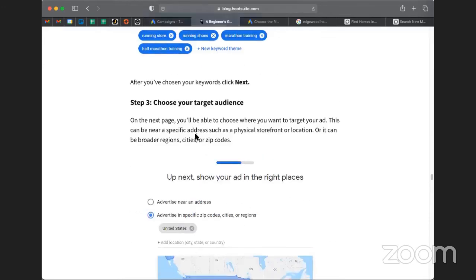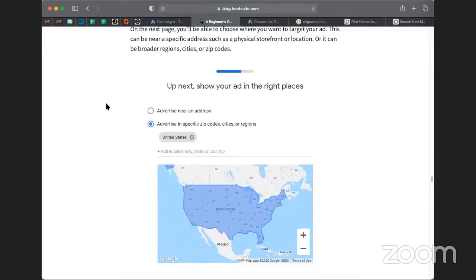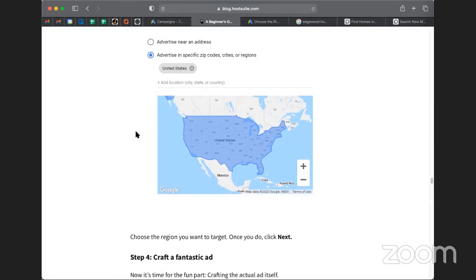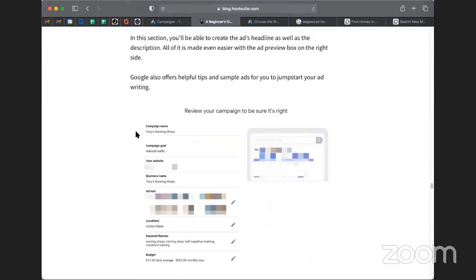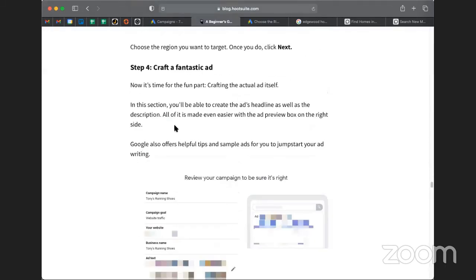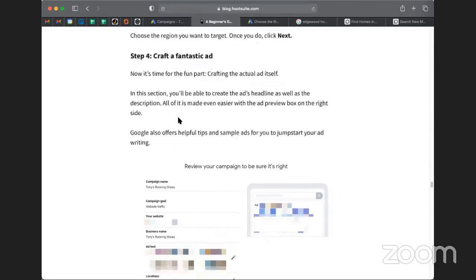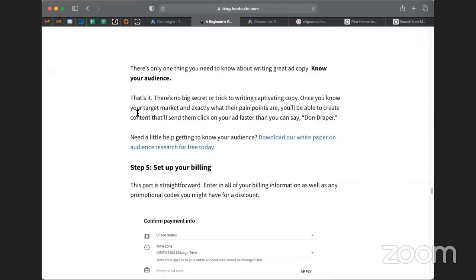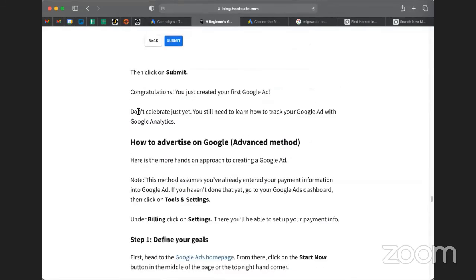And then just like in Facebook, you can choose your target audience. I think the Google ads are a little bit slicker in some ways, so you can narrow it down by city, state, country, zip code, things along those lines. The last part is setting up the ad so that you can design it. You can pick out all the different little bits and all that good stuff. Then obviously you have to set your billing. So this is a great guide for getting started with it, and definitely something I recommend checking out.